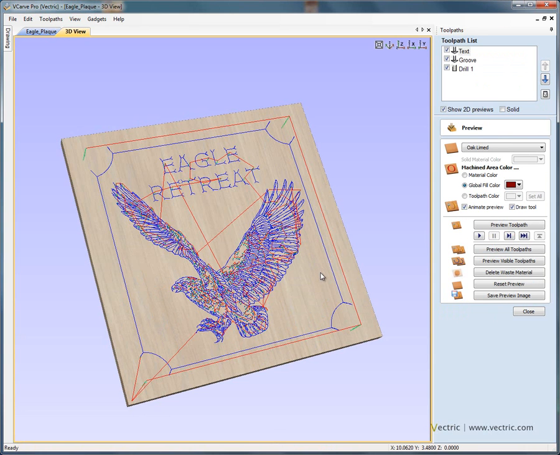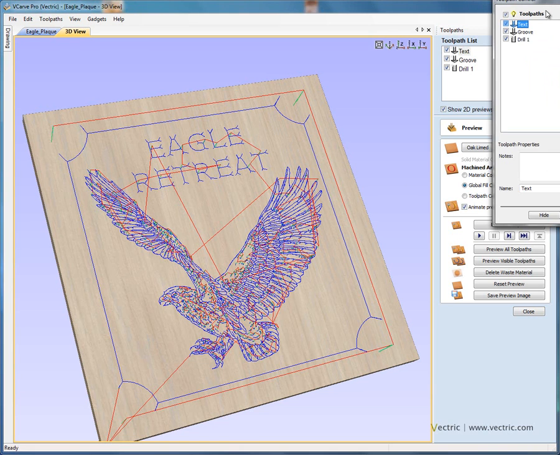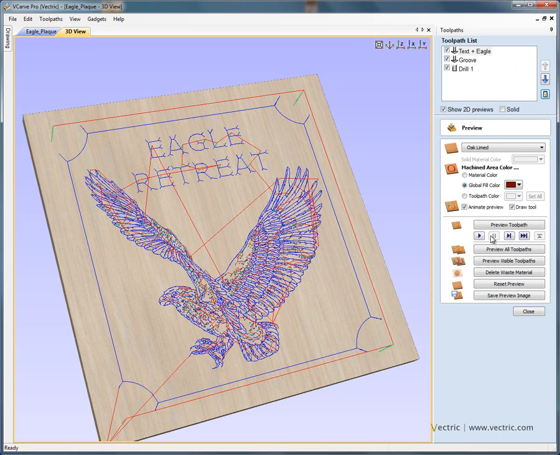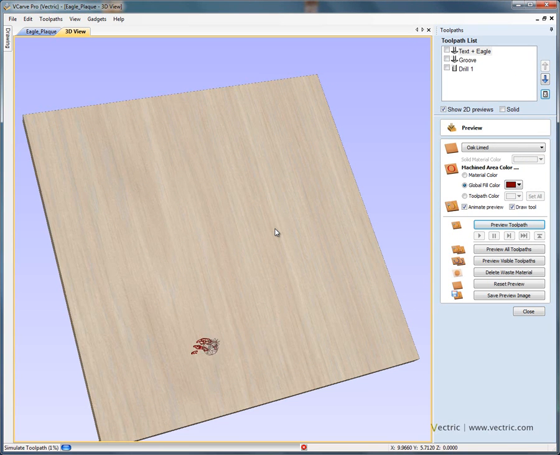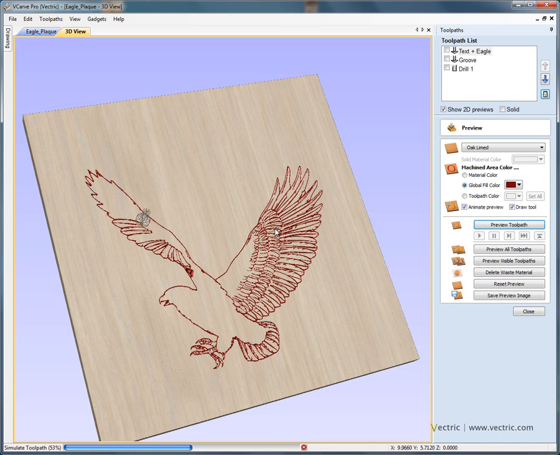Double click on the three-dimensional view to maximize it. So we've got the text. Let's just rename that. So we'll say toolpath manager. Instead of text, we'll call this text plus eagle. And apply. So let's change the name for the toolpath that we have calculated, and we can preview this toolpath. So preview the results. This shows the V-carving or engraving toolpath strategy, engraving the detail around the eagle. When it's finished the eagle, it will then go on and engrave the text in the top of the plaque.